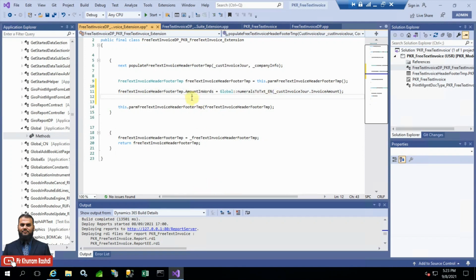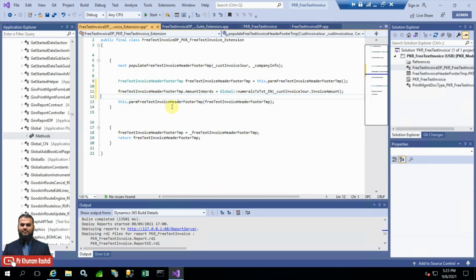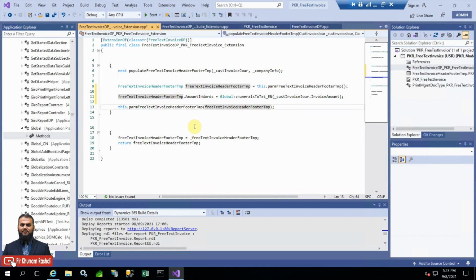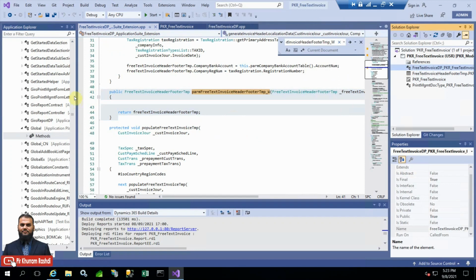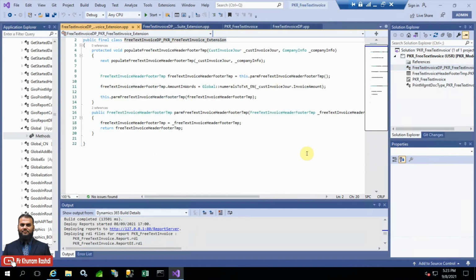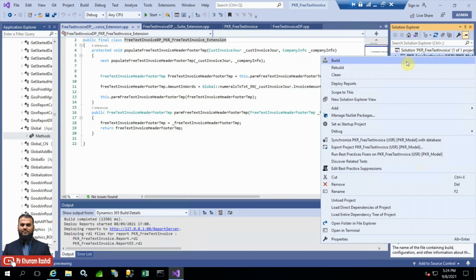So that's it, guys, and now the same table buffer will again be assigned. Let me open it once more because it is hiding most of the text. So this is our overall chain of command plus the global function which is used, and again it is passed to the param method, which is assigning to the temporary table buffer. Let me compile this project.